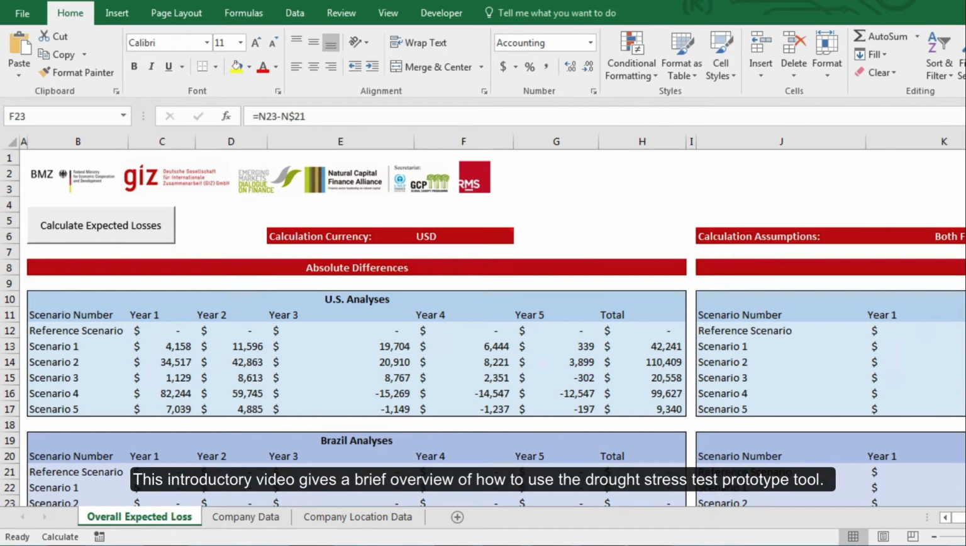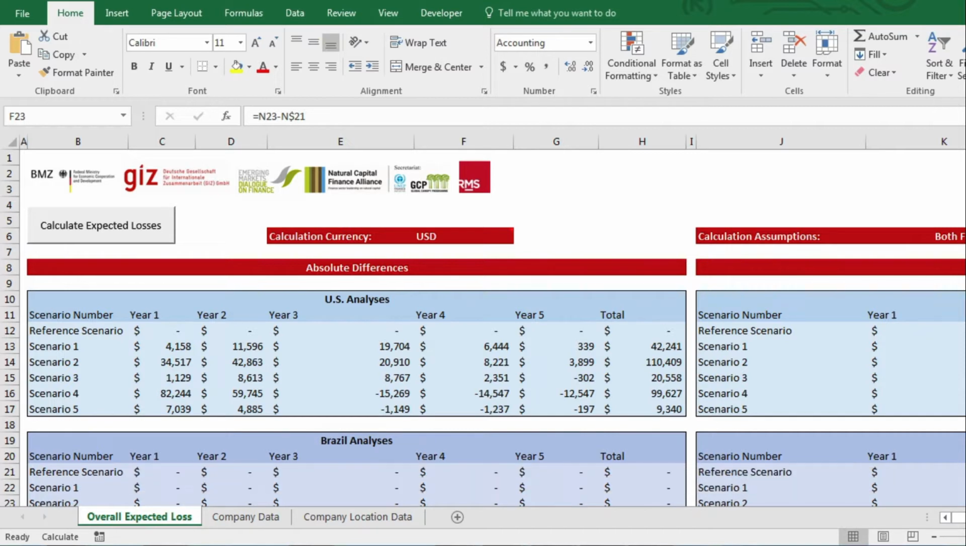This introductory video gives a brief overview of how to use the Drought Stress Test Prototype tool. For more information, please review the Drought Stress Test Prototype tool methodology and user guide document.